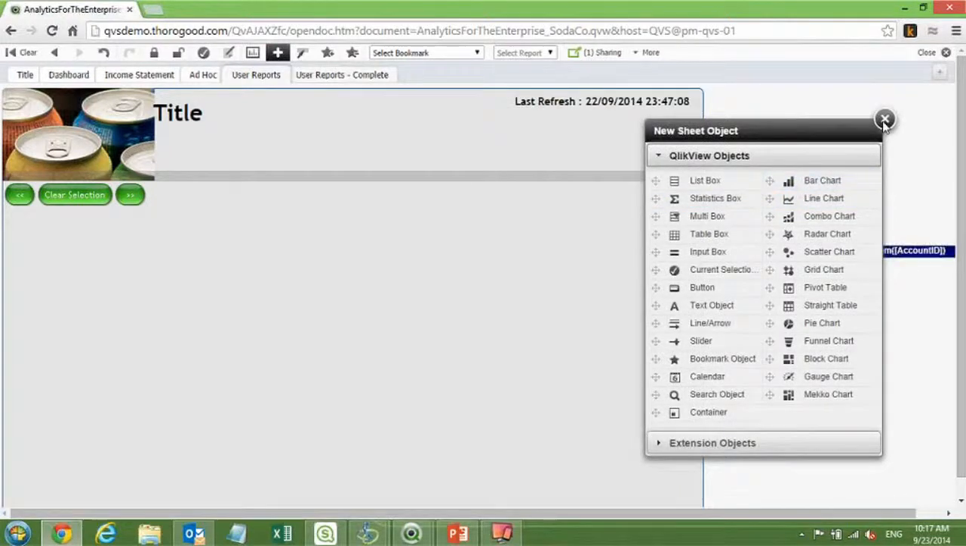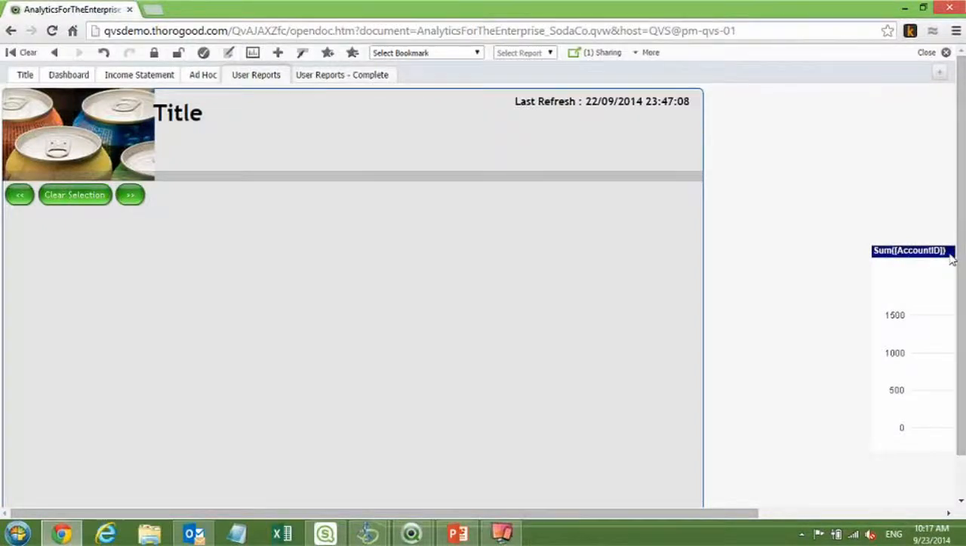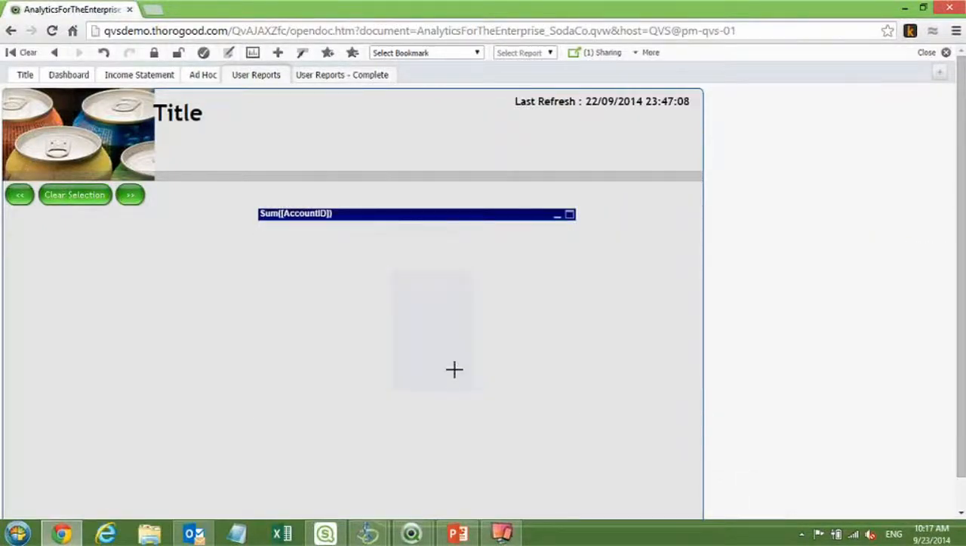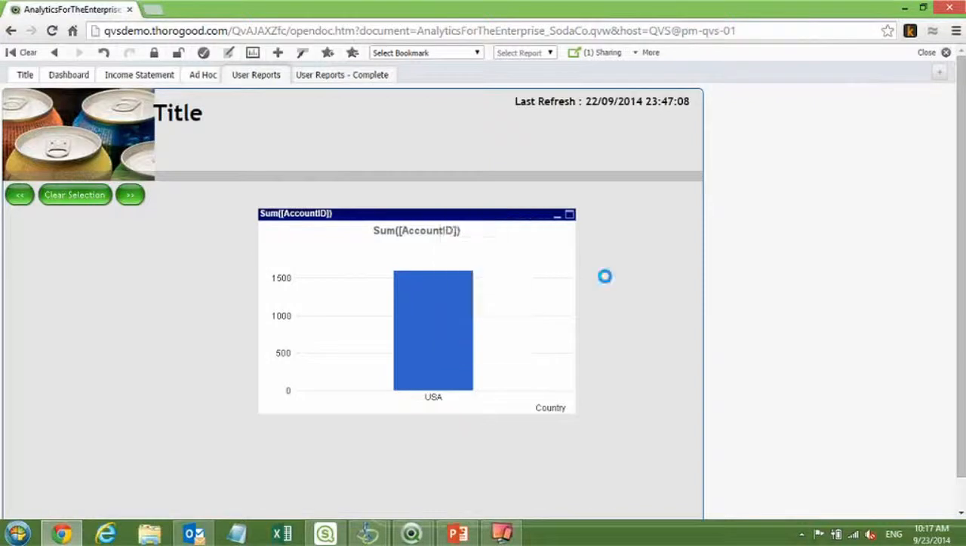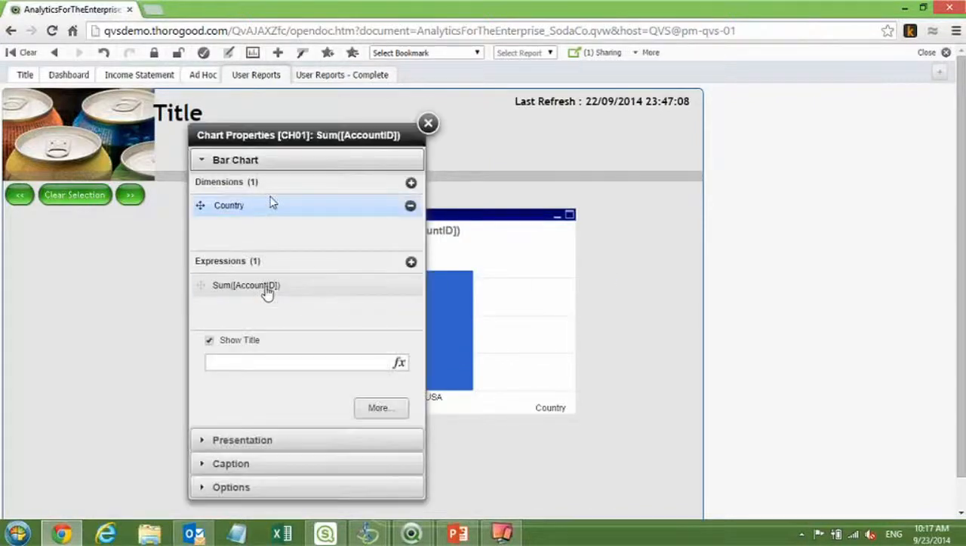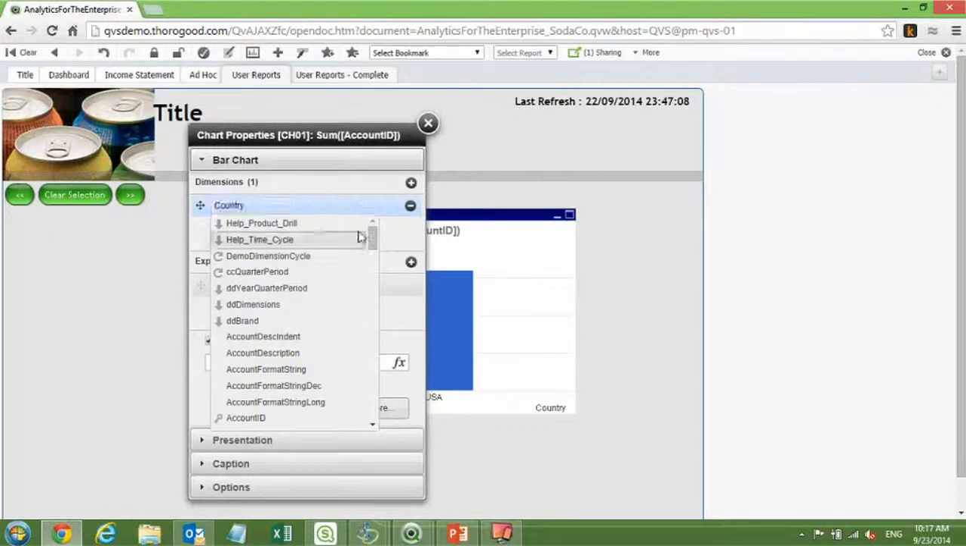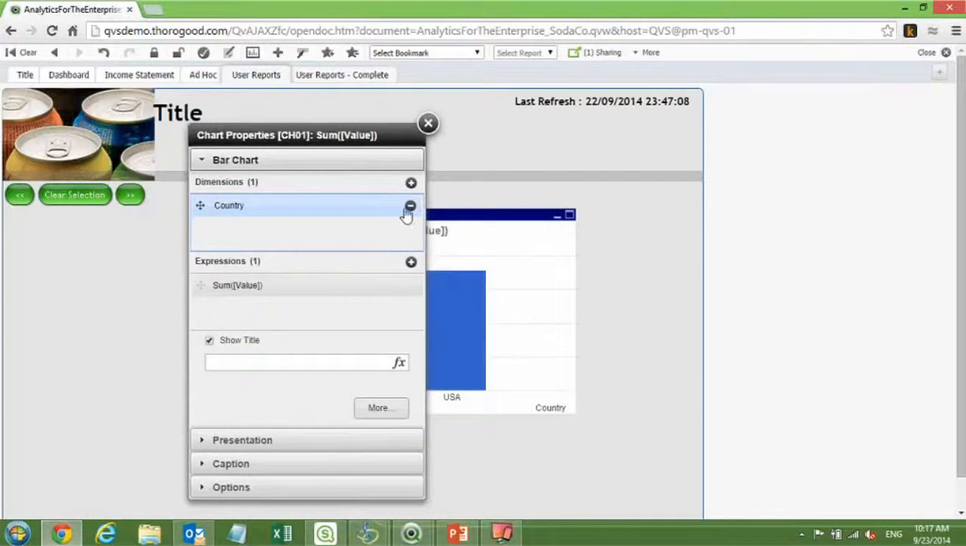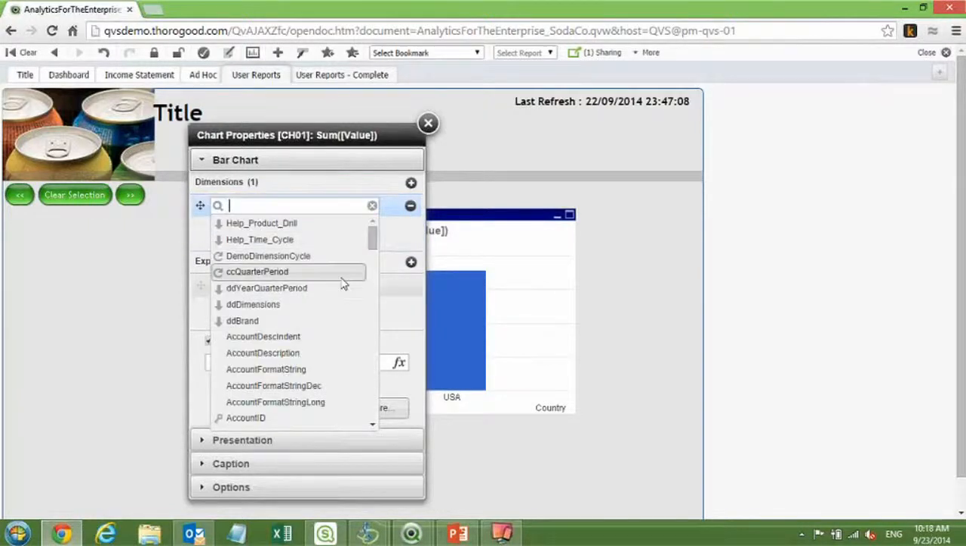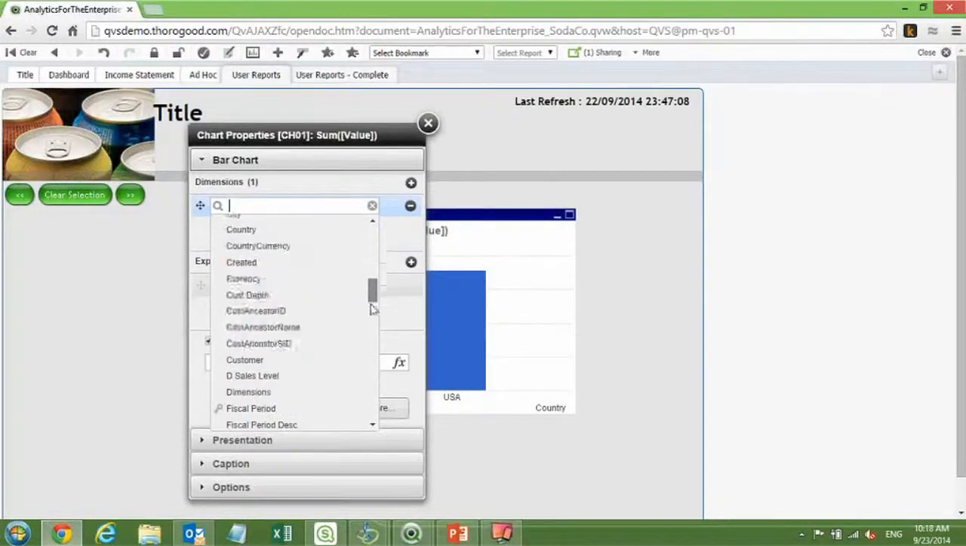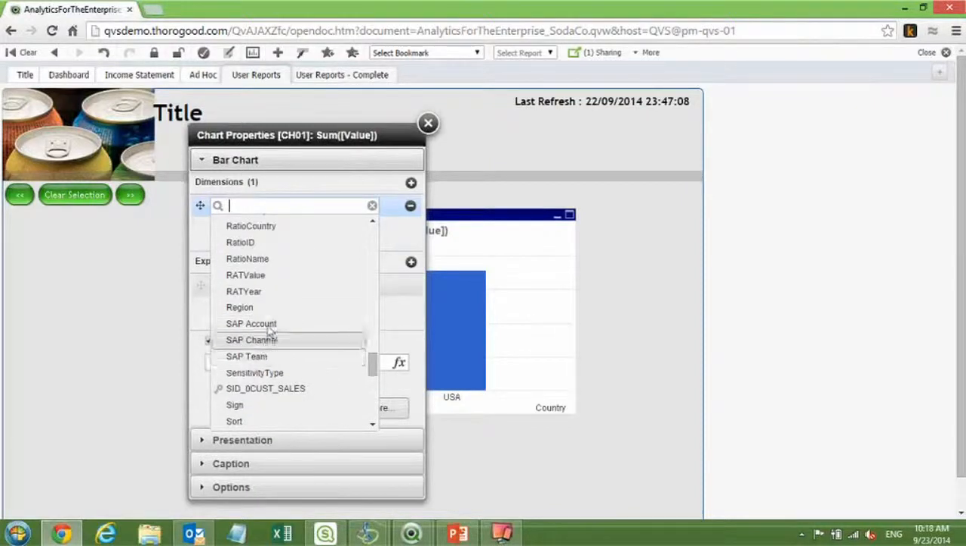We're just going to do something very simple here. I'm going to bring a bar chart in, and notice that there are some defaults which have already been defined. So we've got some country here and a basic sum. All right, well, I don't want sum of account ID. That doesn't make sense. So I'm going to do sum of value, and then instead of splitting it by country, let's take a look at our brands. So I'm going to make a quick change here.